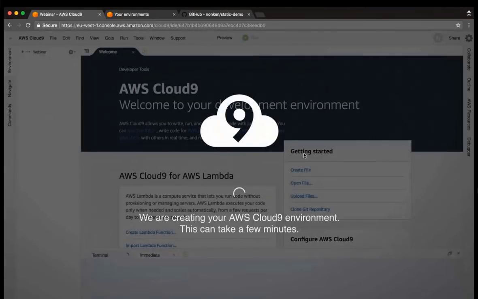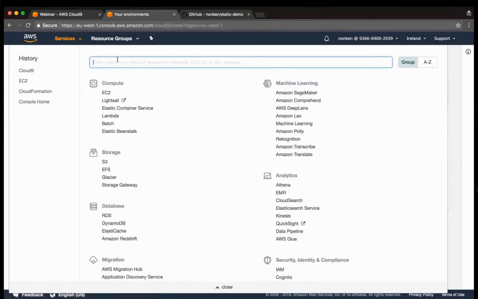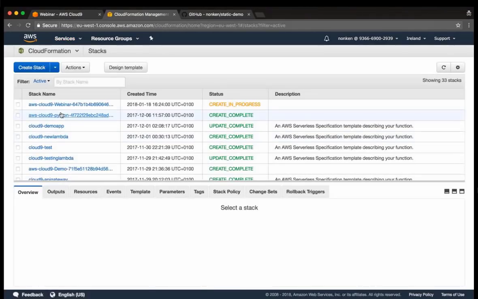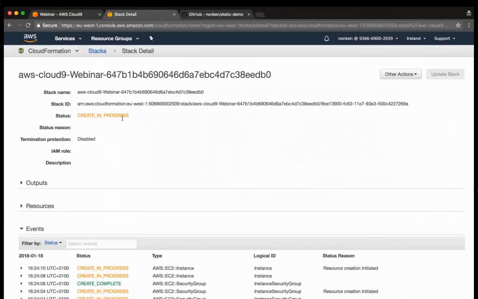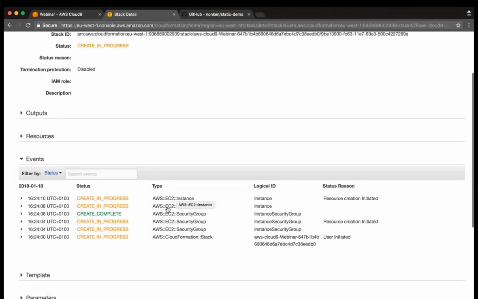So let me explain a little bit what's happening behind the scenes now. We're now provisioning an EC2 instance right in your own account. Let's have a look at that. I'm going to head over to CloudFormation. And what we see here is this CloudFormation stack, which we have spun up. First of all, we created the CloudFormation stack as a first step. Then we're setting up an EC2 security group, which already completed. And then we're setting up the EC2 instance.